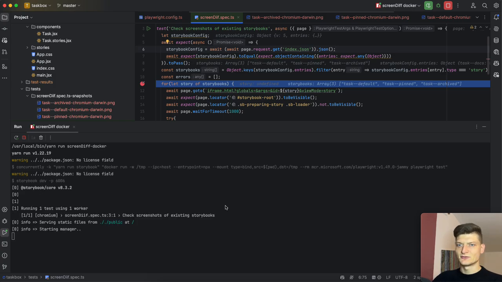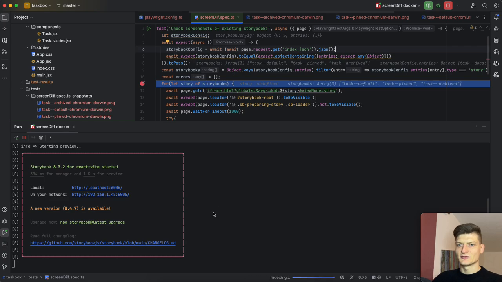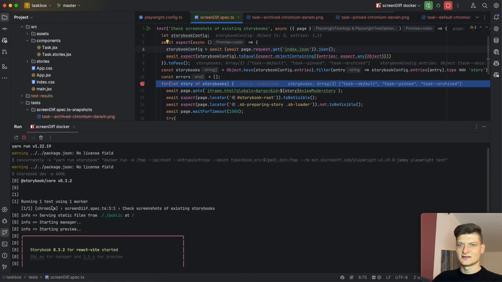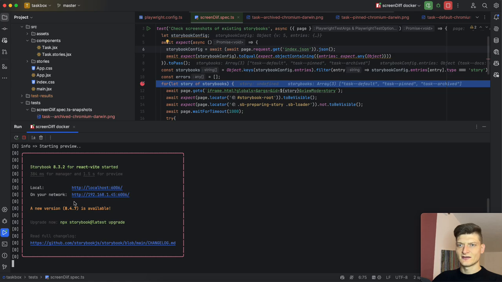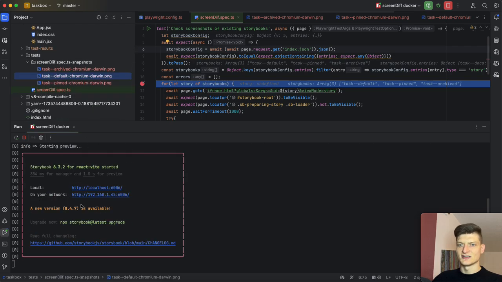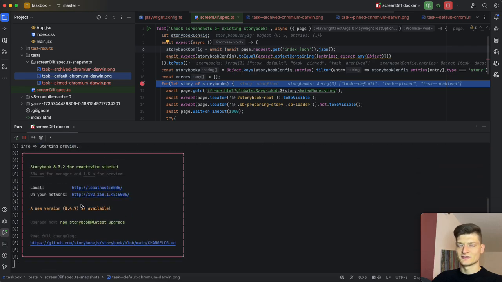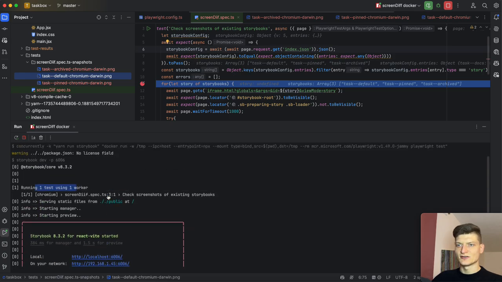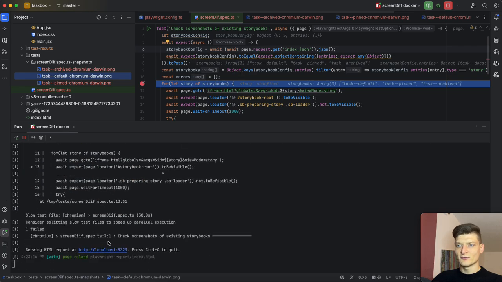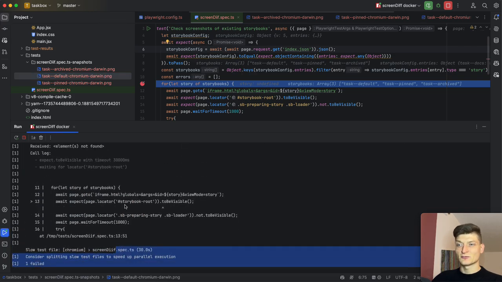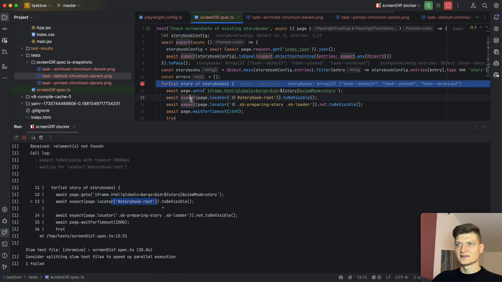We are starting our server. Server is started. Test is running, and we are waiting for the test results. Let's see if we'll get any success out of that. And we changed the URL. We are waiting. One failed. Okay, and we didn't actually get the Storybook root. And this one is interesting.